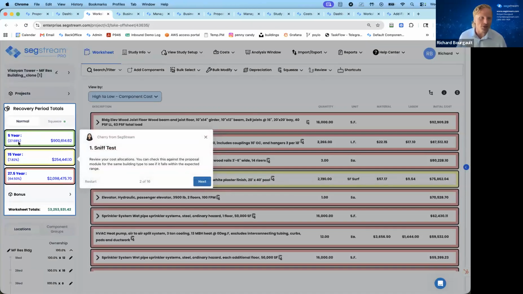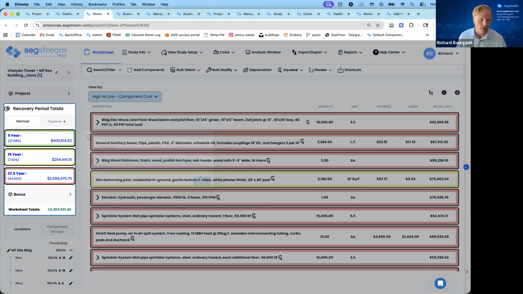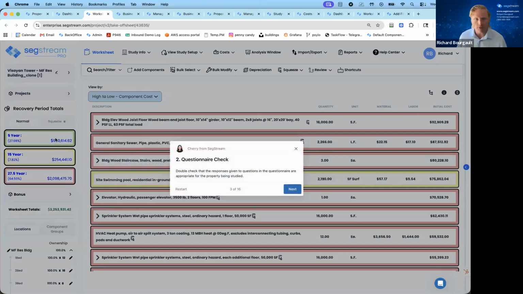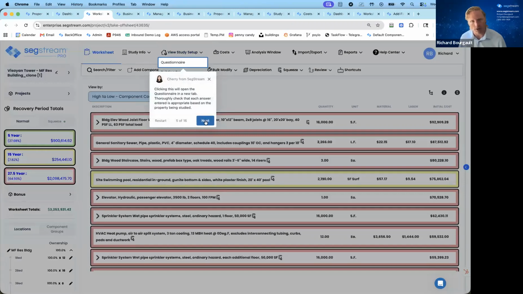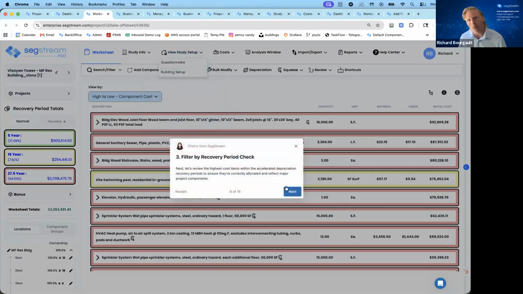What is the sniff test? It's like, are these cost allocations correct according to the percentages? And then if that passes the sniff test, you go on to the next thing: double check the responses given to questions and questionnaires are appropriate for the property being studied. So now we're going to click on the study setup and go to the questionnaire. We don't have a way of taking you to that page outside of this, so we would assume you just open up the questionnaire on a different page, check it, and then come back to this.